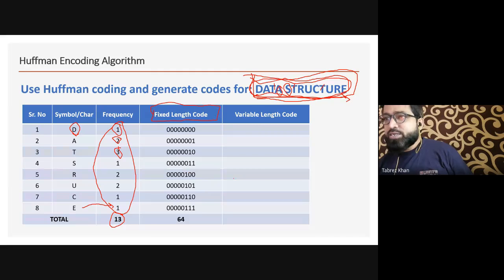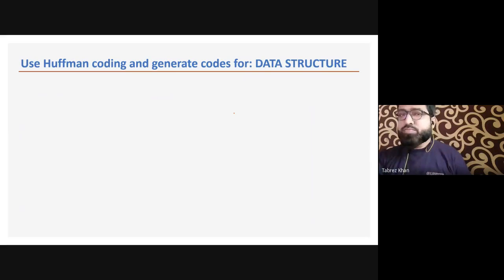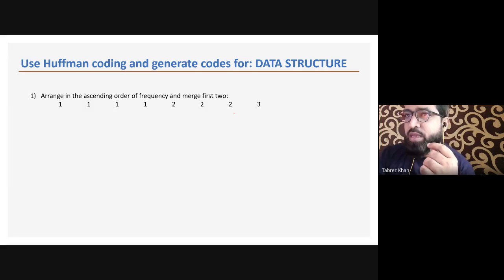Now once that is done, the next is variable length code. And to find this variable length code, we need to first of all create a Huffman tree. And once we create the Huffman tree, then we need to traverse the Huffman tree to find the variable length code for all the unique characters. So let's proceed for that. This is the given question. Use Huffman coding and generate codes for data structure.